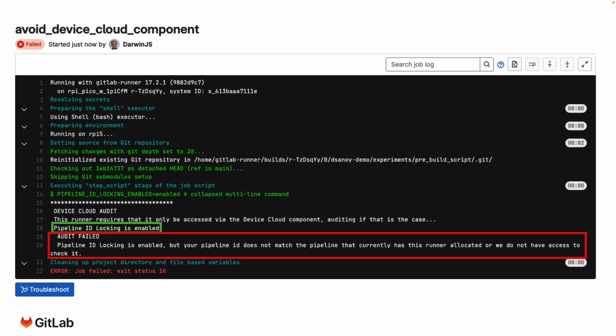So that's the new capability in the version 1.3.0 that I'm happy to say is available right away. And I hope this makes your experience of managing device clouds inside of GitLab a lot easier.